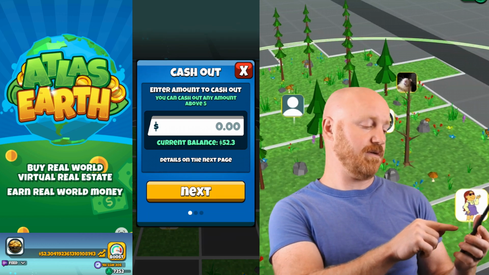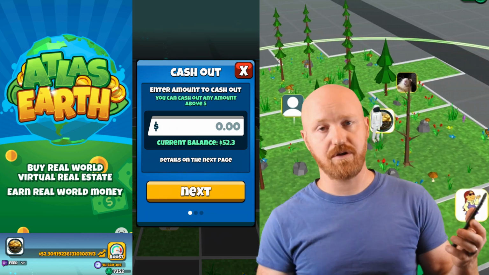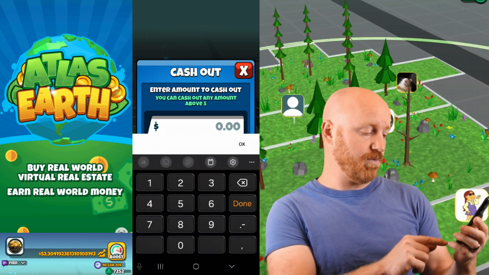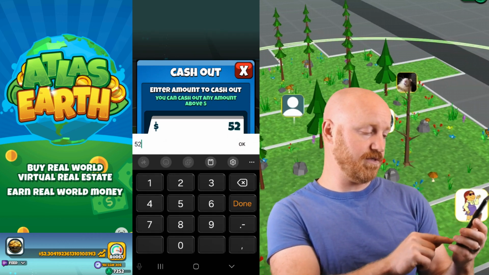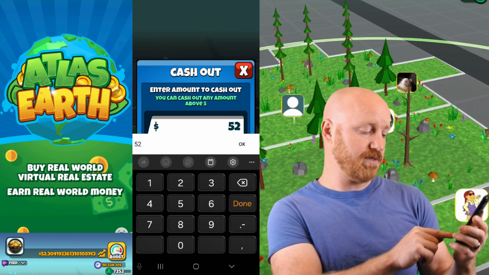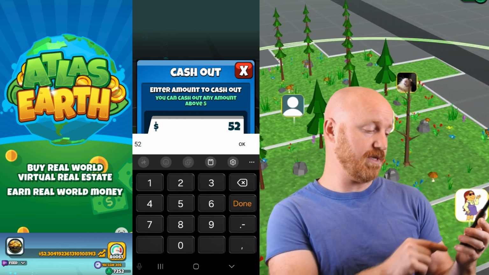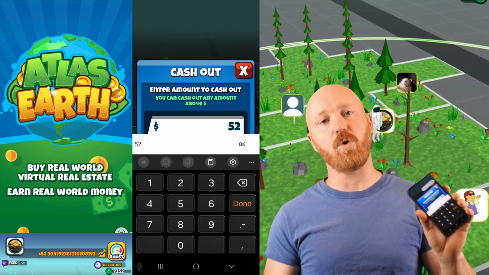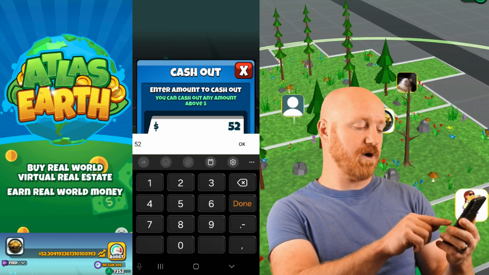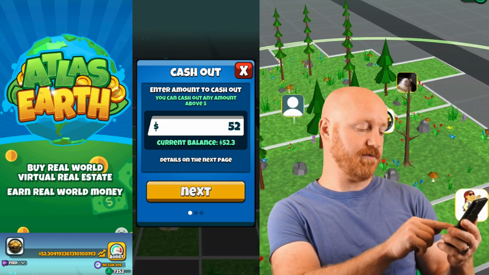And now we got to decide an amount. So it says our current balance is $52.30. So we go to put some money in here. Let's see what it'll let us do. 52 point. It's not letting us do a cent, so it's going to be by the whole dollar. So $52. I hit OK.